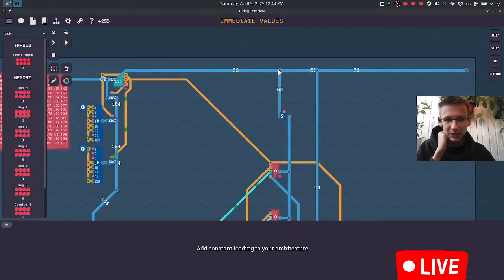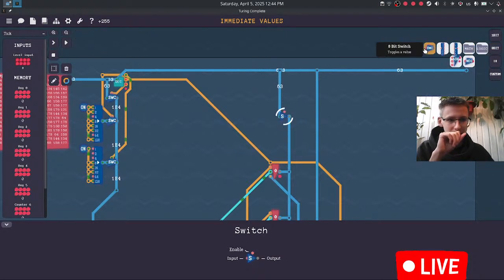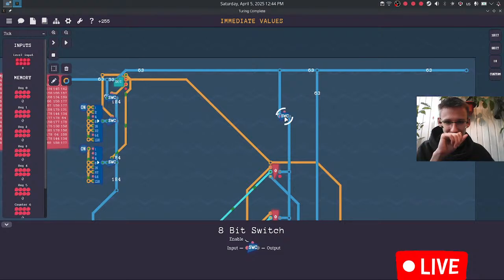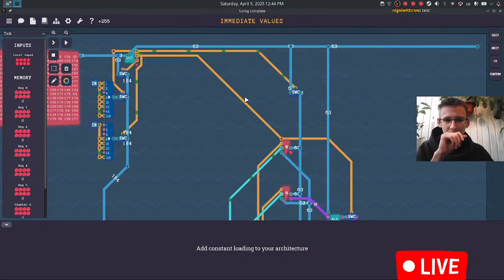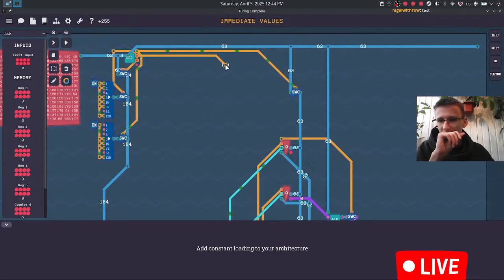Okay, so we insert the instruction. This is an 8-bit switch or a 1-bit switch? This is a 1-bit switch. Hold on, I need an 8-bit version. Now we connect the immediate mode here. Also now I wanna move this here like that, I don't know.